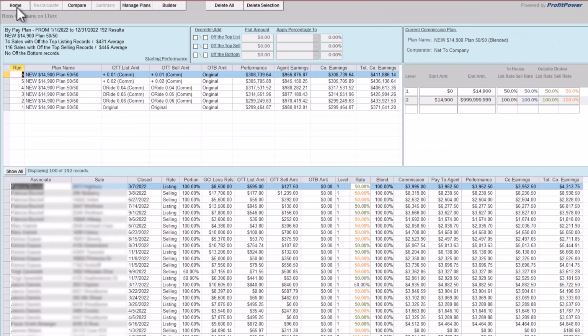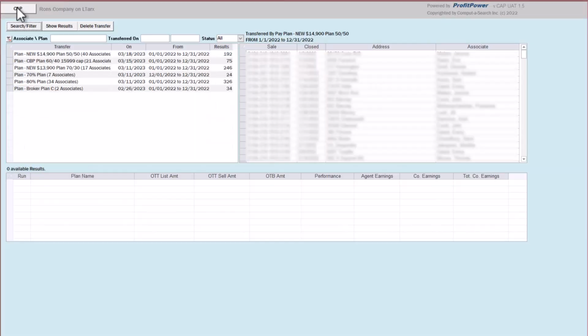CAP allows broker owners to analyze off-the-top deduction strategies to compare with one another to determine whether or not any of the scenarios will create the additional earnings the broker owner is seeking without changing the original commission plan. This ends Lesson 5.